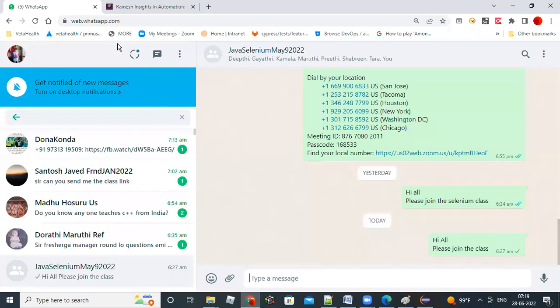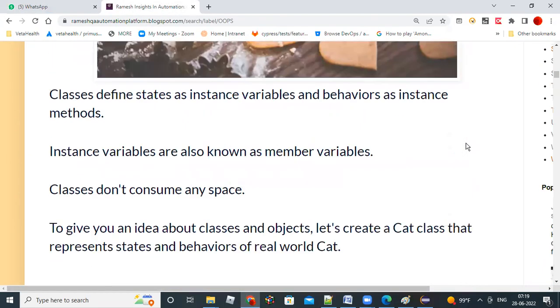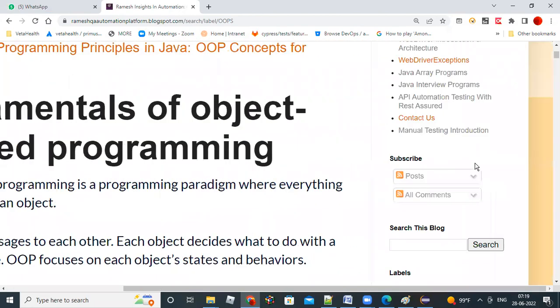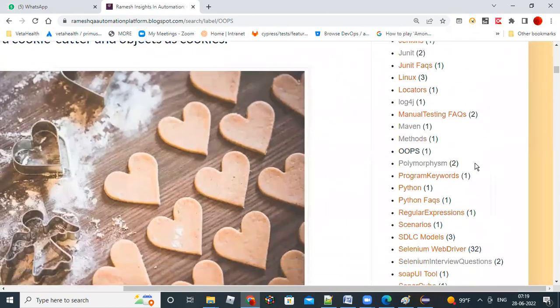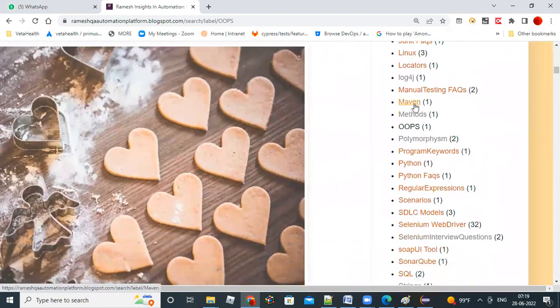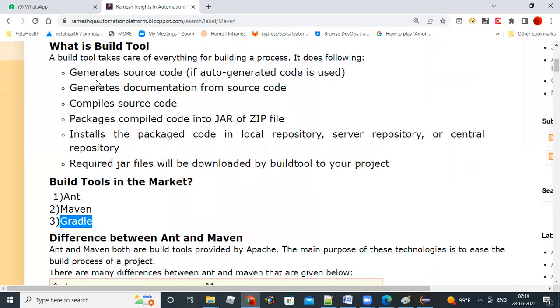So we have in our blog very nicely explained Maven. Just set under labels, you have Maven. See, this is the Maven. So Maven is a build tool. What will any build tool do? The famous ones are Maven and Gradle. These two are famous. What will this Maven do?